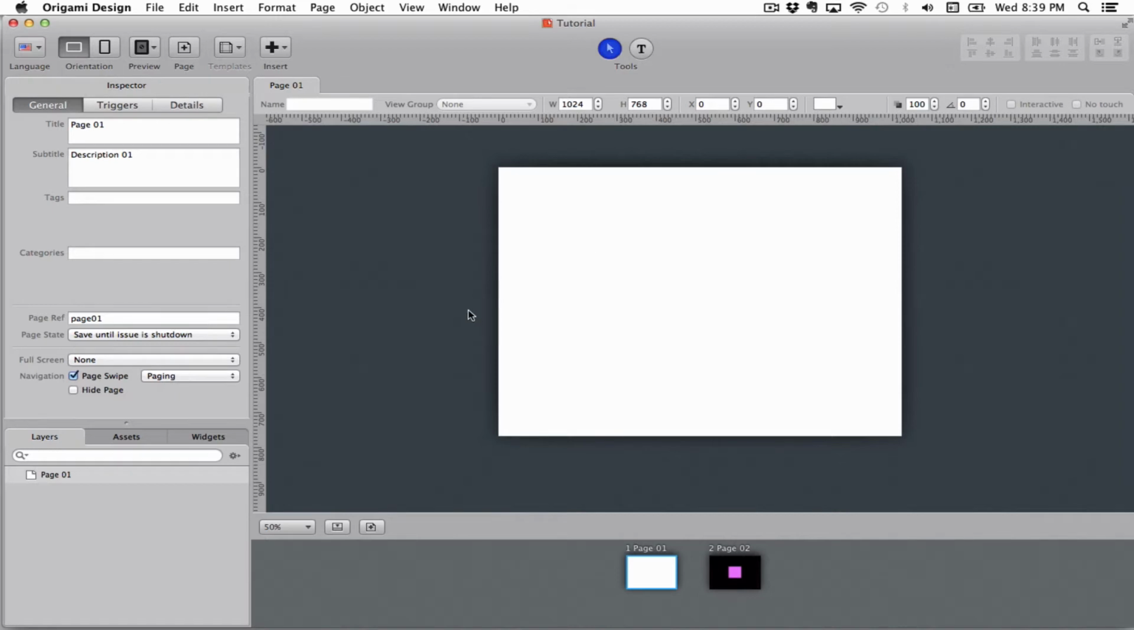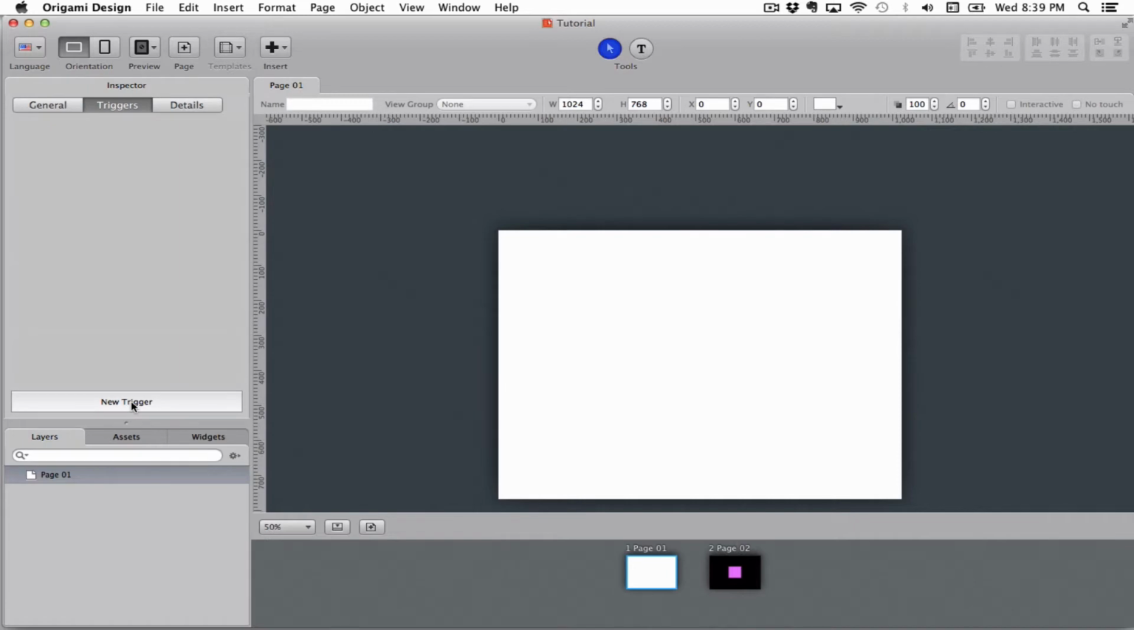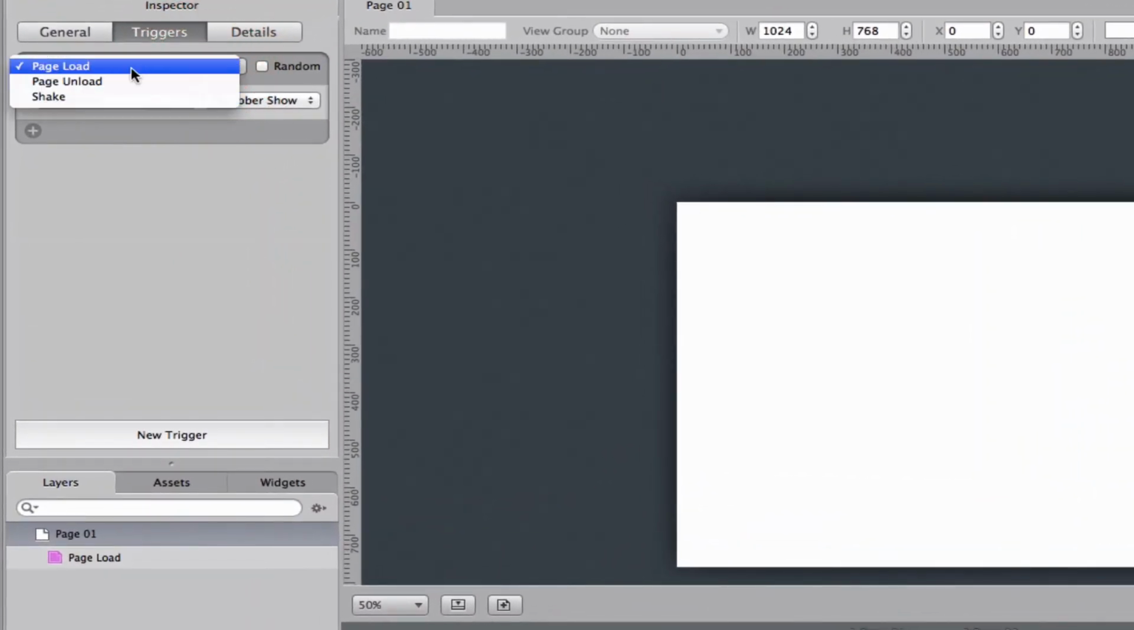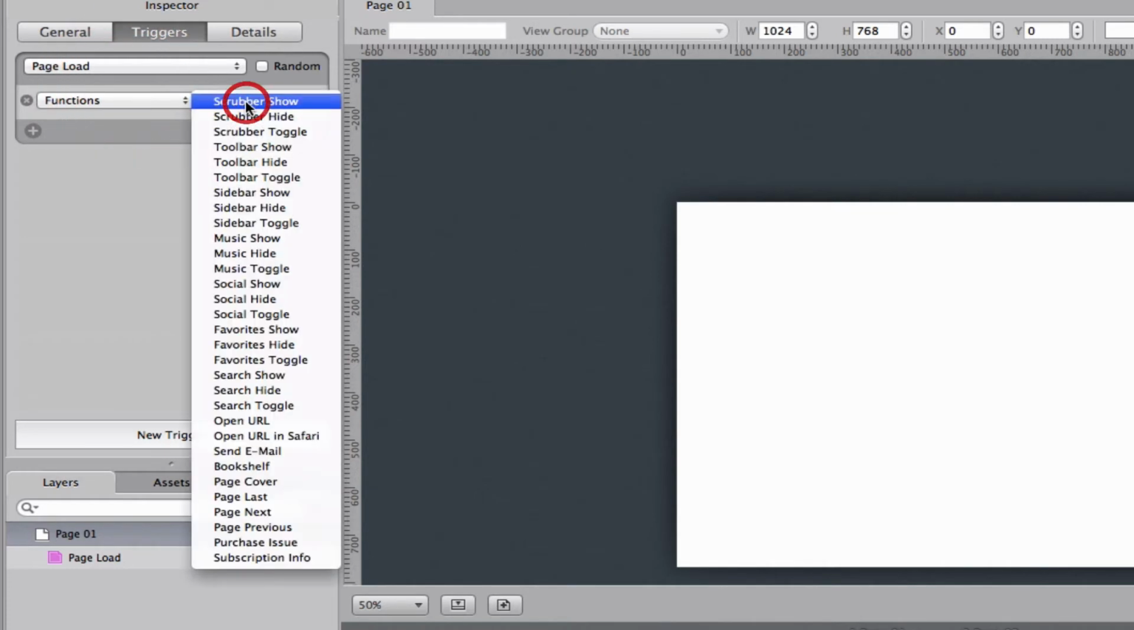Right now I have a project with two pages in it. I have chosen the page, so in the inspector you see the general tab, but over here I can go to triggers and create a new trigger, and up here you see the different actions I have. Page loads means that it'll fire when the page opens, or when I leave the page, or when I shake the iPad. Down here you have what I'm targeting. Over here you have actions. Depending on what you're targeting, you will get various options. So if I go back to functions, you see I have a whole new set of options here.